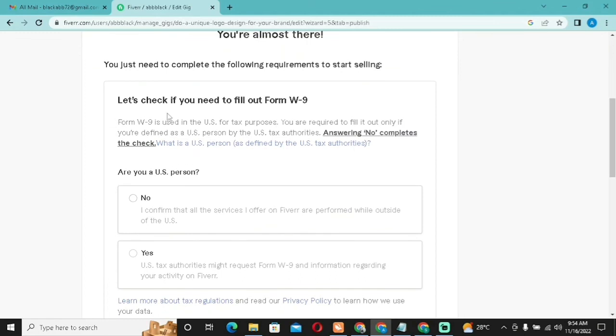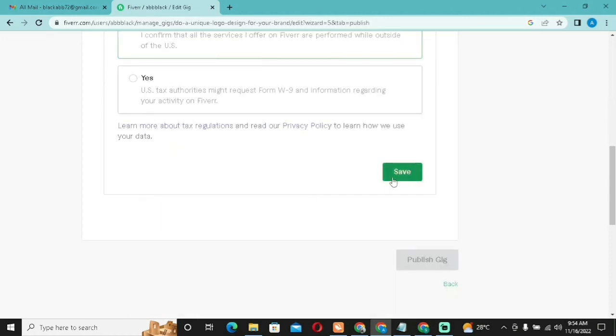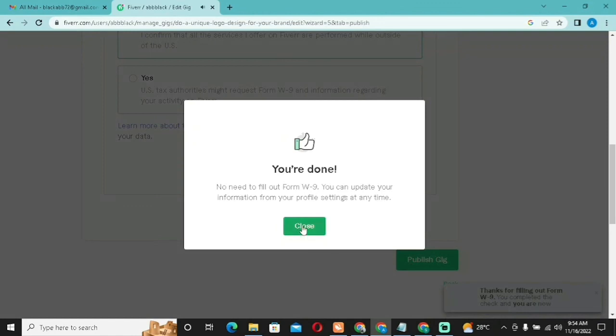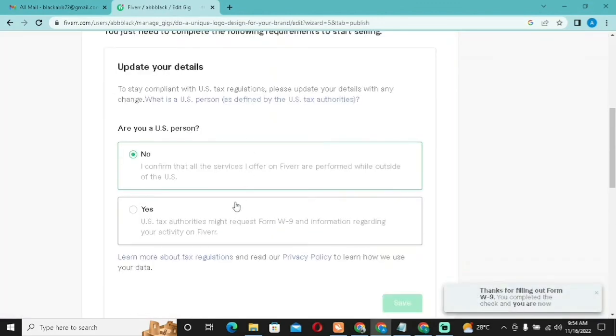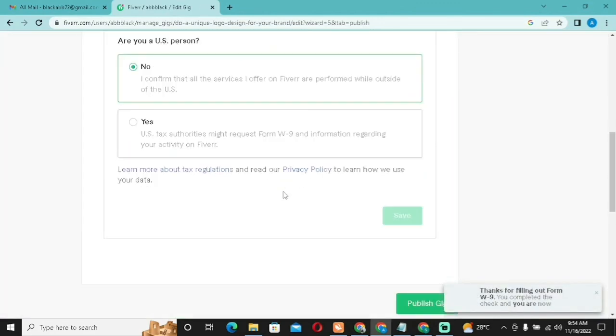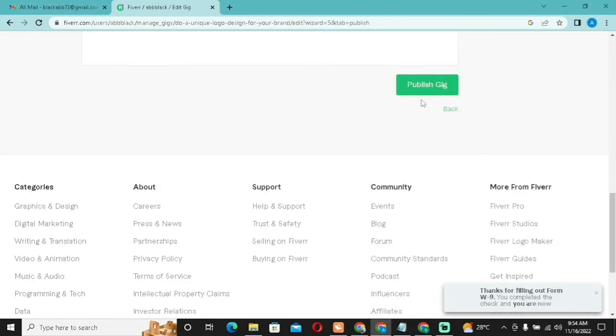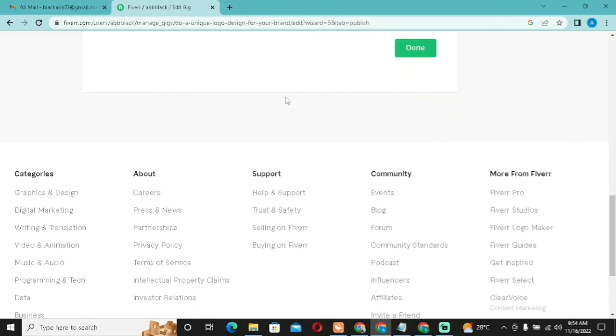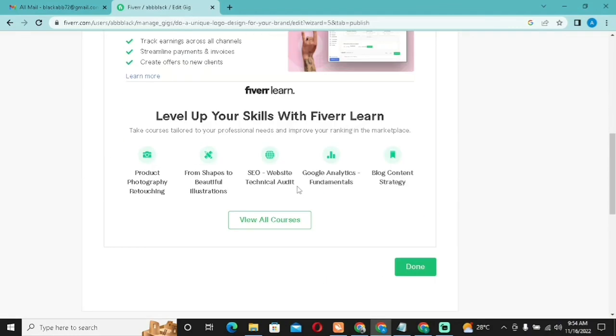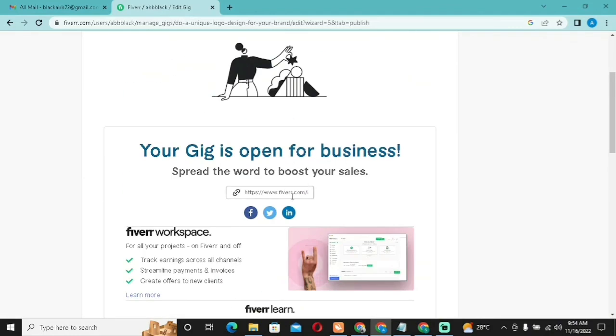As you can see, we need to fill in our task information. Are you a US person? If you're from US, you want to click on yes. If you're not from US like me, you want to click on no, and then click on save. Okay, now you're basically almost done. What you want to do right now is to click on publish gig. That means publish your profile and you are done, guys. That is all you need.